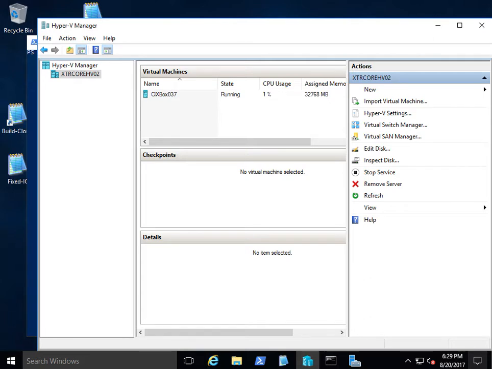So, I'm going to show you a demo extravaganza. We're going to install and configure Storage Spaces Direct, including creating a brand new domain controller, all automated.